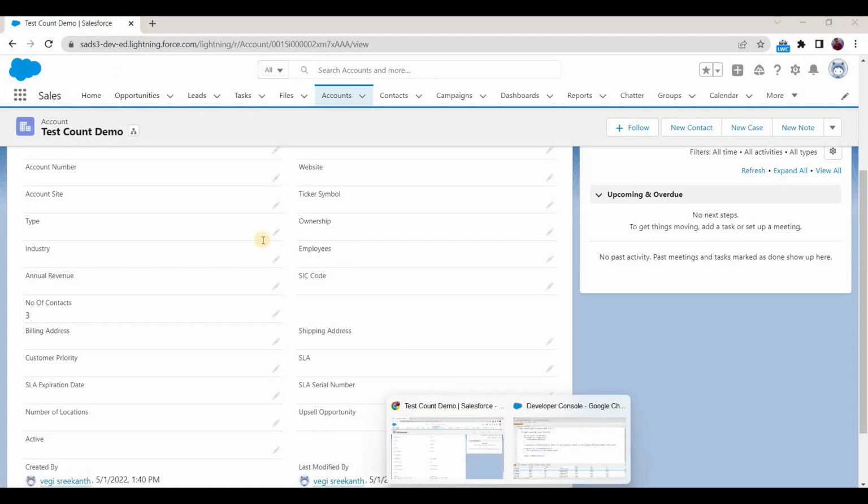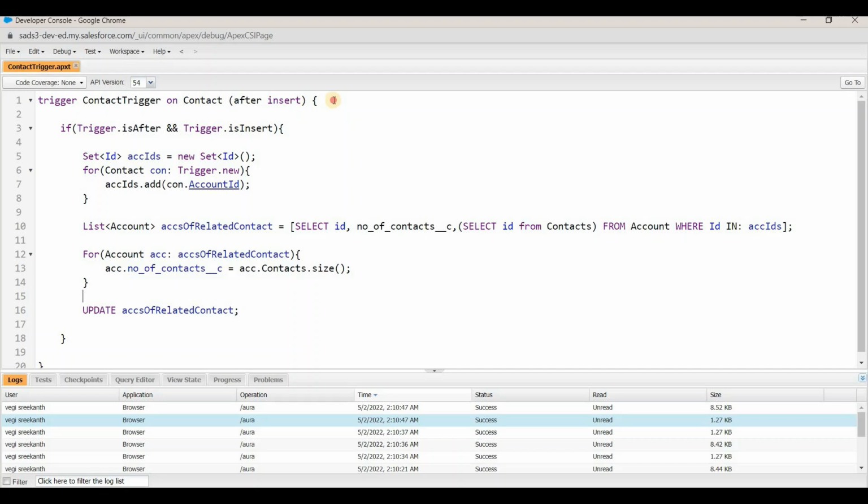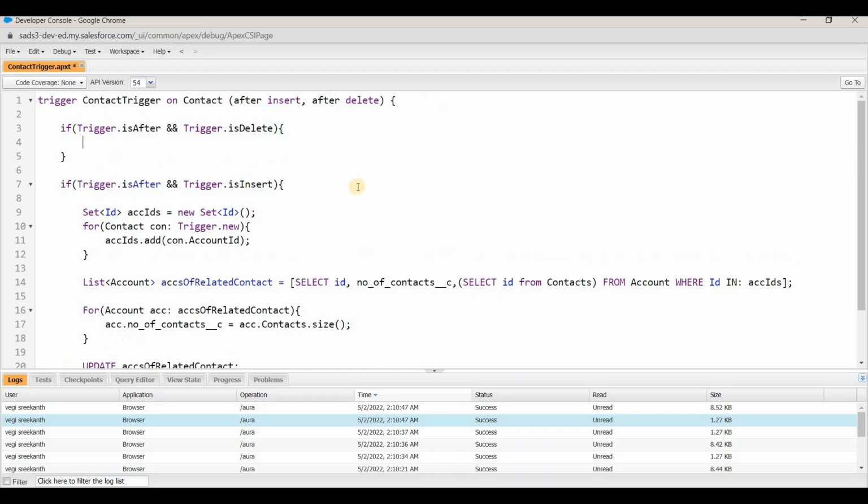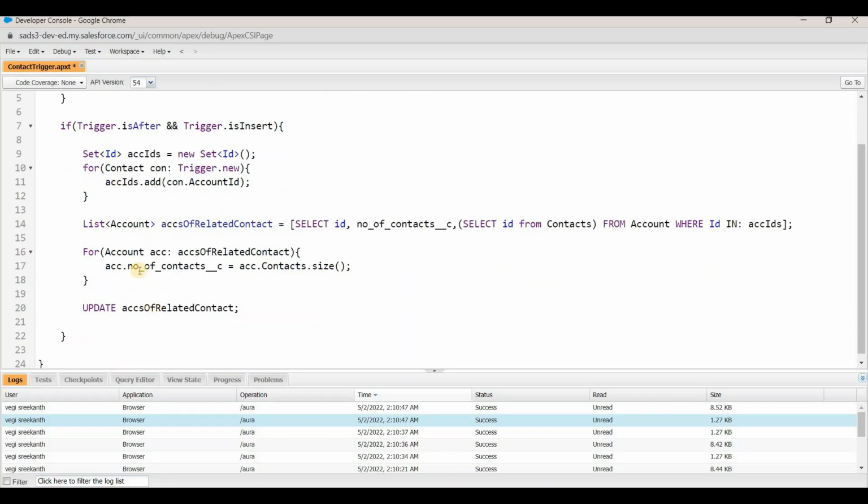So let's go back to developer console again. The implementation will be very much same. So before that, as this is an after delete event, as per the scenario, we have concluded that this has to be written in after delete event. Like we have done for after insert, we also need to write block for after delete. So trigger dot is after and trigger dot is delete. Okay. However, the logic would be pretty much same as this.